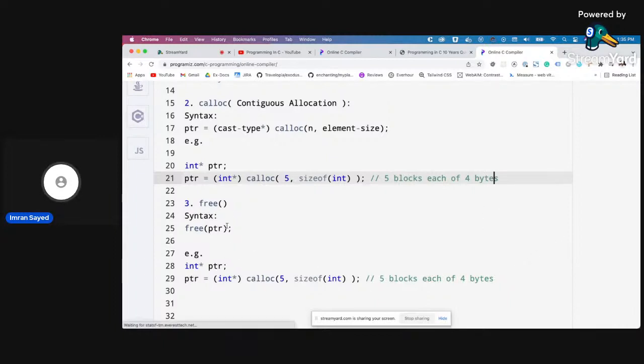Okay, so now we want to free that memory. It's already allocated 5 blocks each of 4 bytes. So total 20 blocks, 20 bytes allocated dynamically using calloc. We want to free it, so we're going to use the free function. So how do we do that?